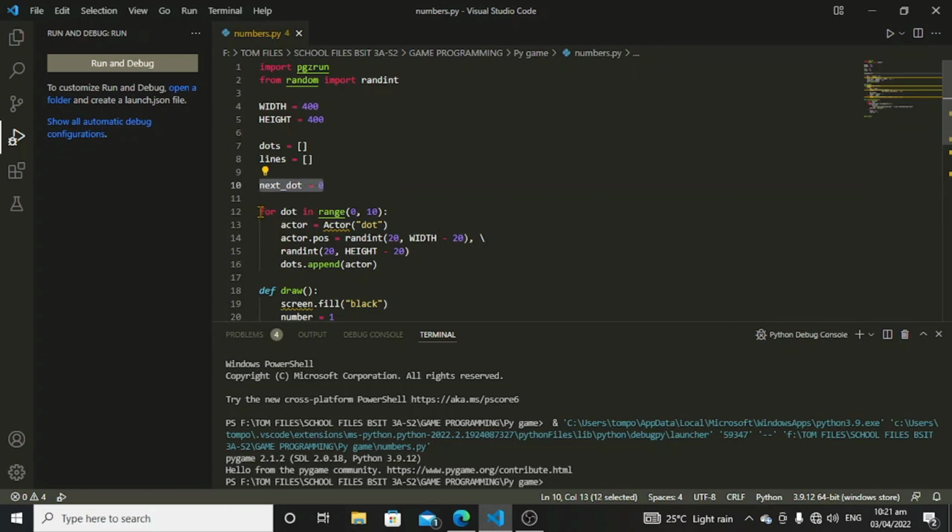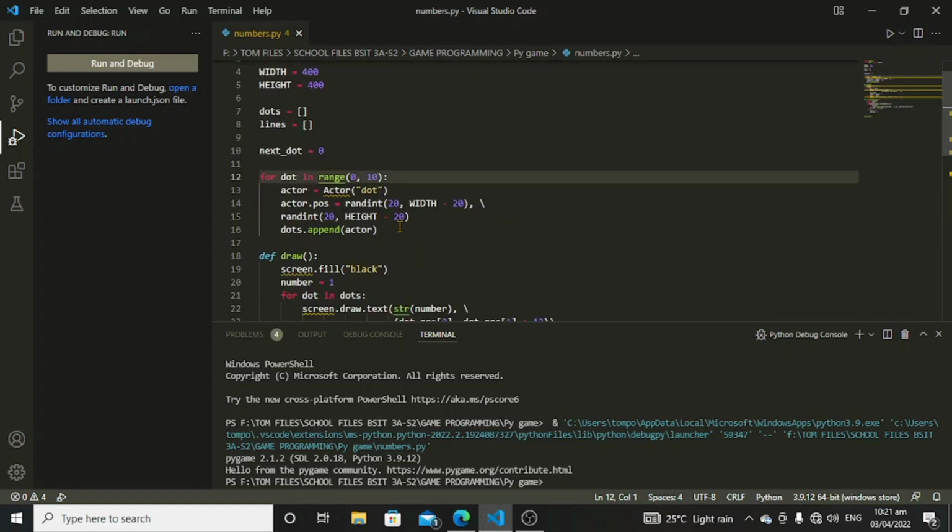On the next line, for dot in range 0 to 10, this will loop 10 times. In actor equals Actor dot, this line will create a new actor using the image of the dot in the images folder. Here in actor.pos equals randint 20 and width minus 20, this will ensure that the dots appear at least 20 pixels away from the edge of the screen, so the whole dot is shown. Use the backslash character if you need to split a long line of code over 2 lines. It may fit on one line in your file.